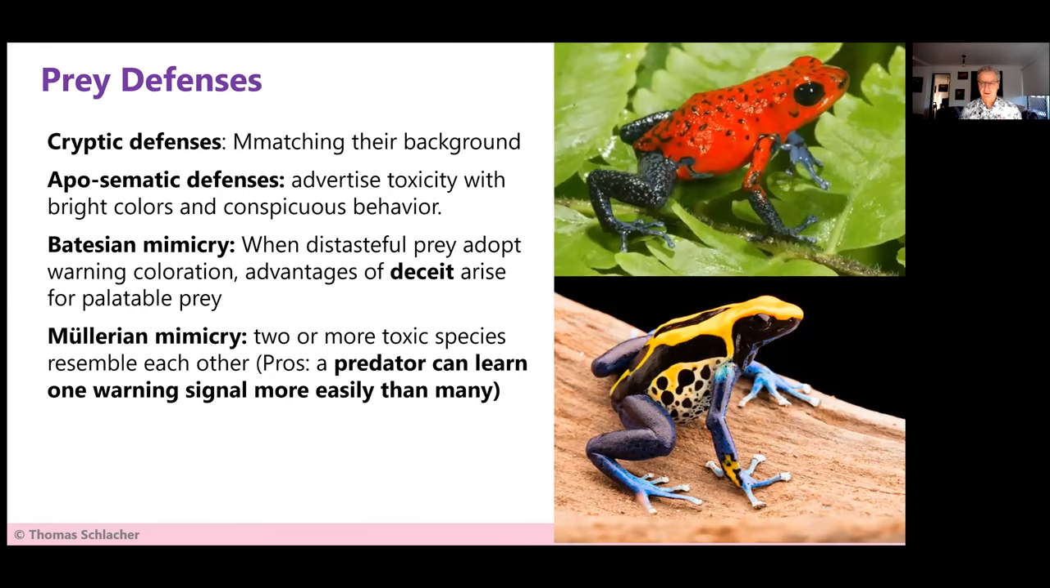So essentially, in terms of coloration, we distinguish between four different types. Cryptic defenses match their backgrounds, and so the predator has less of a probability to find the prey. Simple, but very effective. You can also be poisonous. But being poisonous doesn't help you terribly much if you kill the predator after it ingested you. So you want to tell the predator, look, mate, just don't go there.